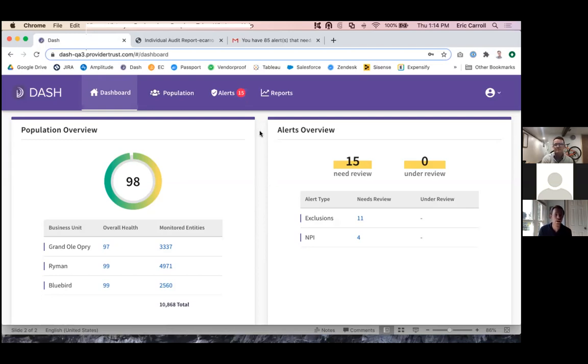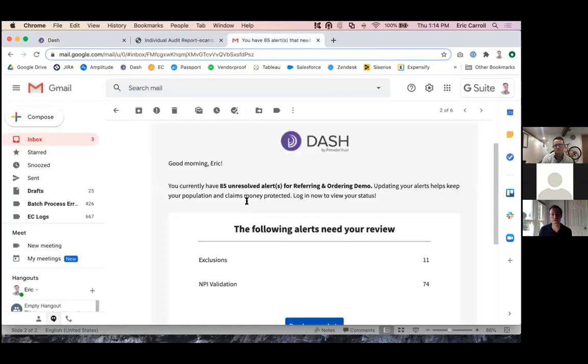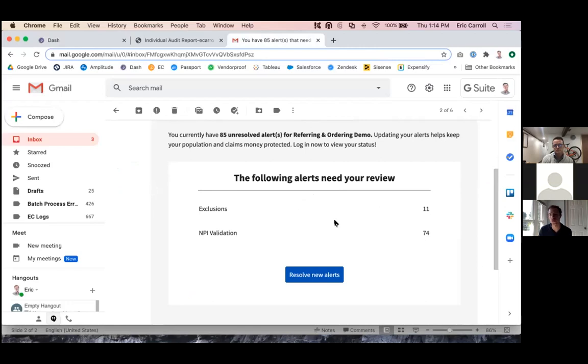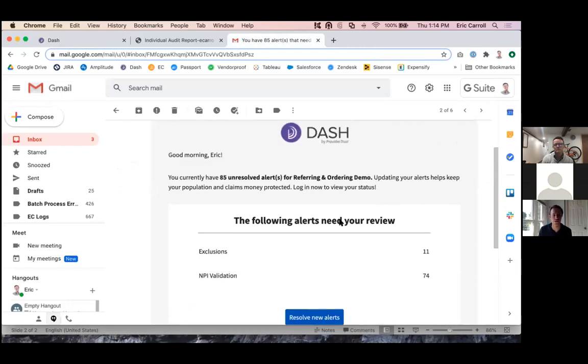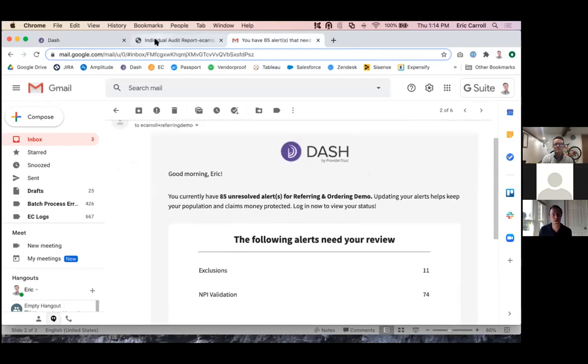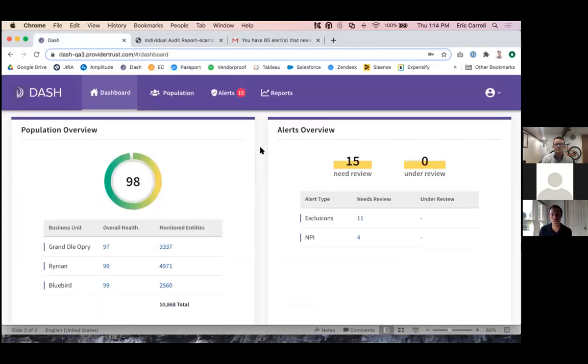Sure. And the first thing to know is that anytime you have a dashboard where you have alerts that need review, you'll have an email sent to you letting you know about the status of your dashboard, and whether or not there are any new alerts. As you can see here, here's an example of one that was received for this account that I'm showing you right now. So anytime an alert pops up, you'll get a summary the next day of the number of alerts that you have to review. In this account, right now there are about 11 exclusion alerts that you need to review and 4 issues with the NPI that we've identified.